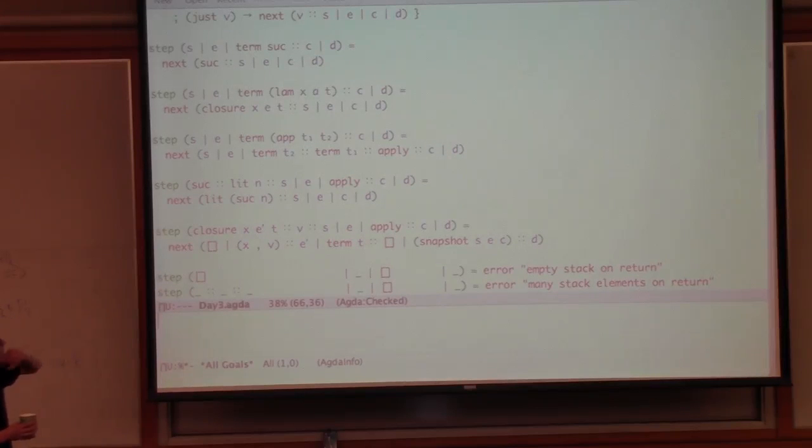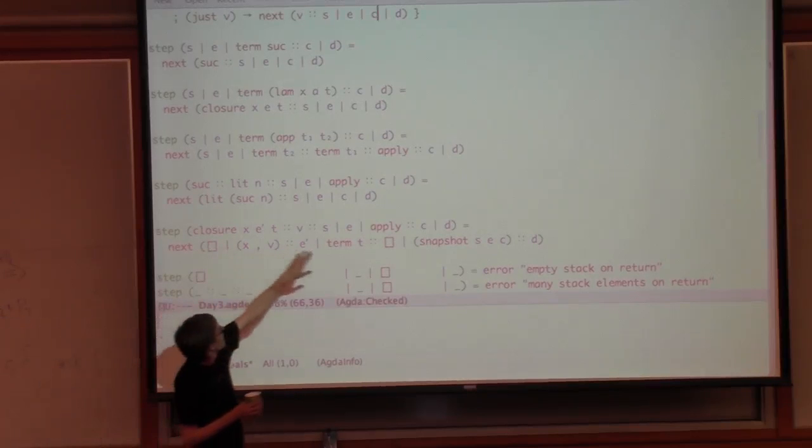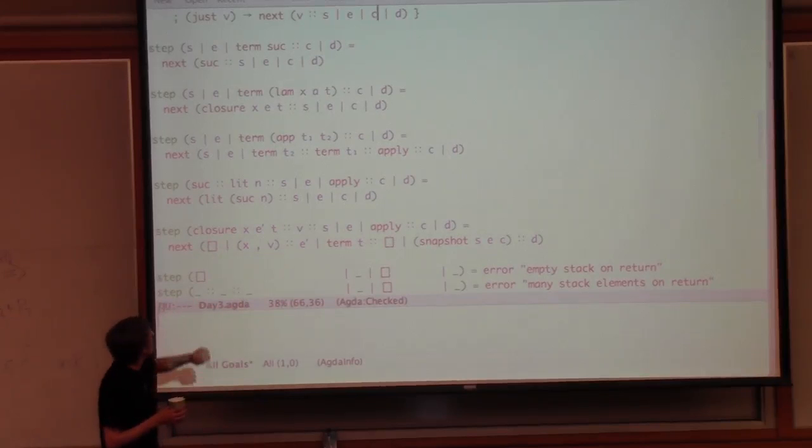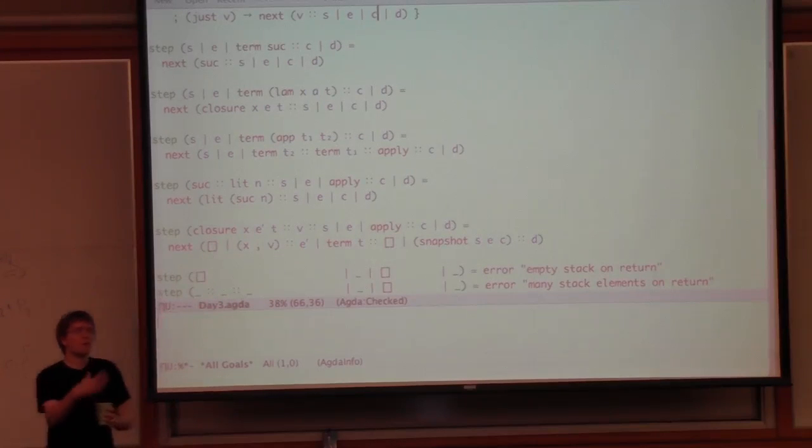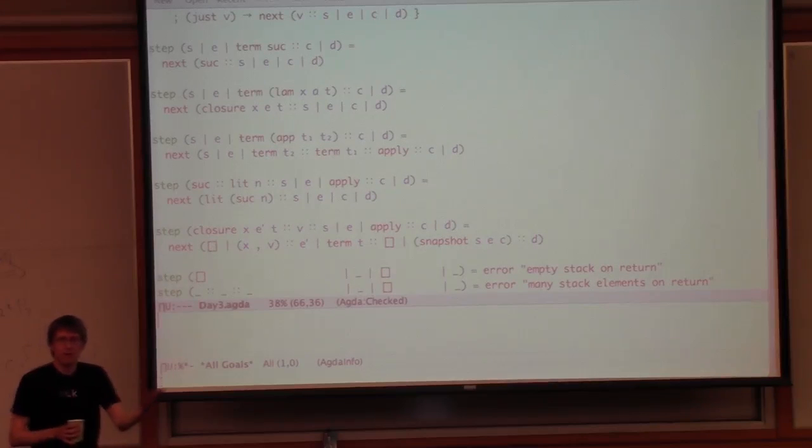Application is easy. We just expand that into three things on the control. So to run an application, well, first you run the argument, put that on the stack, then you run the function, put that on the stack, and then you do an application of the top element on the stack to the next element on the stack.